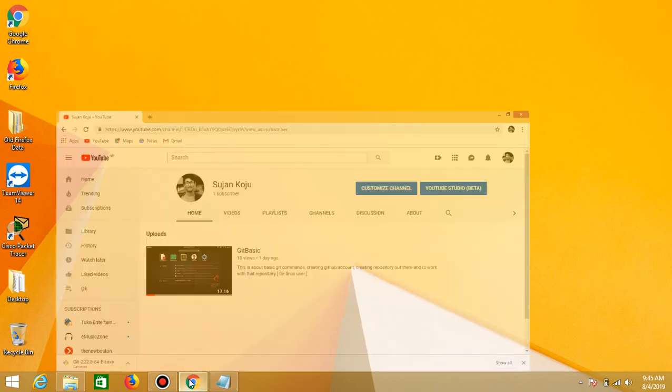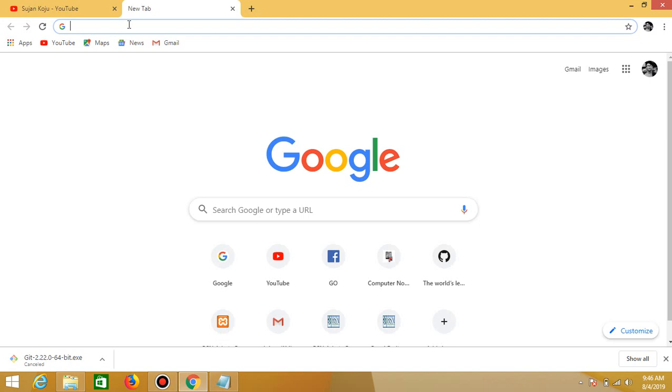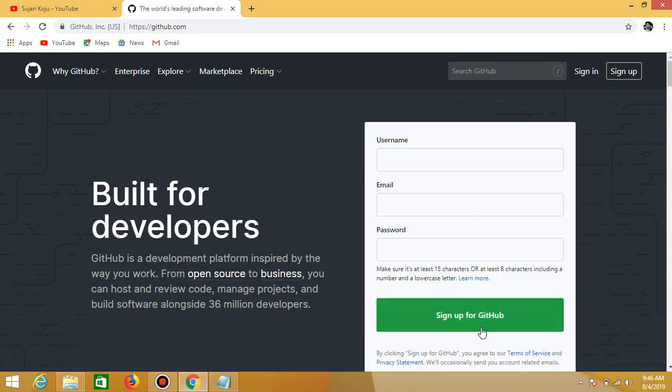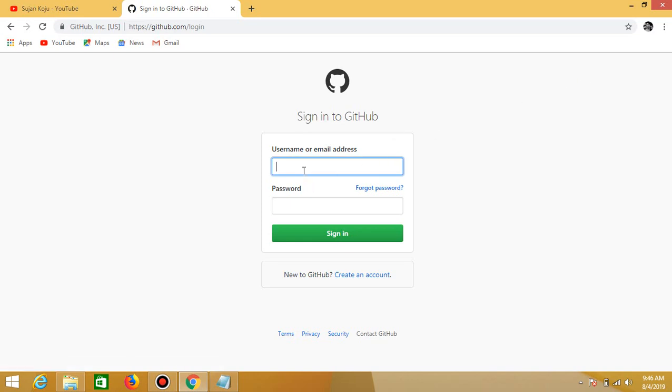Go to your browser and go for github.com. Here, if you haven't signed up for GitHub yet, then go for a sign up process. After you sign up for GitHub, sign in. Let's sign in. Here, put your username and password.